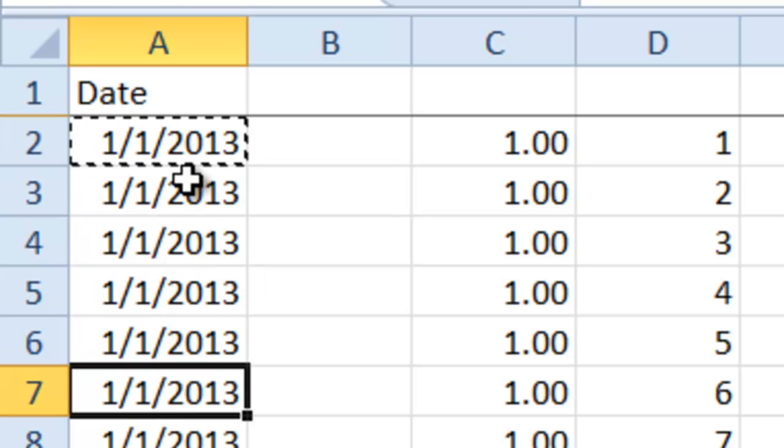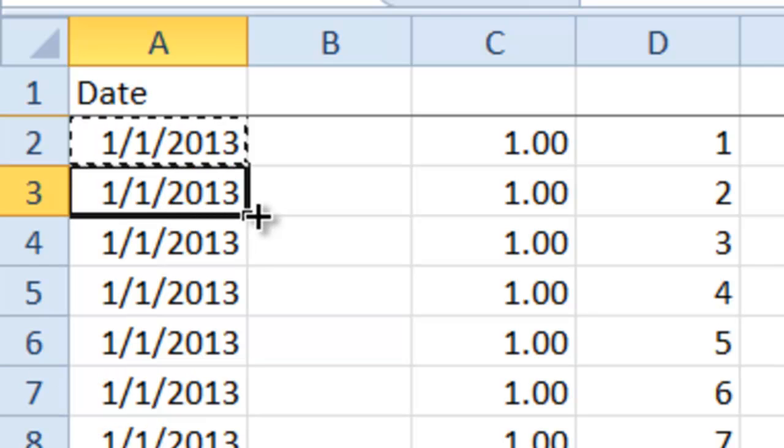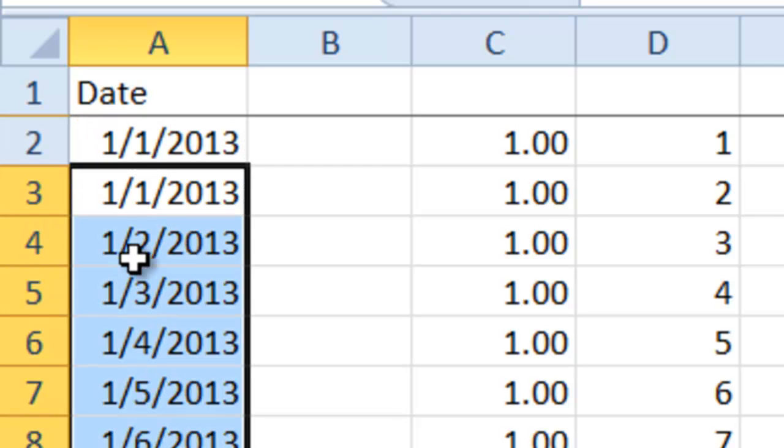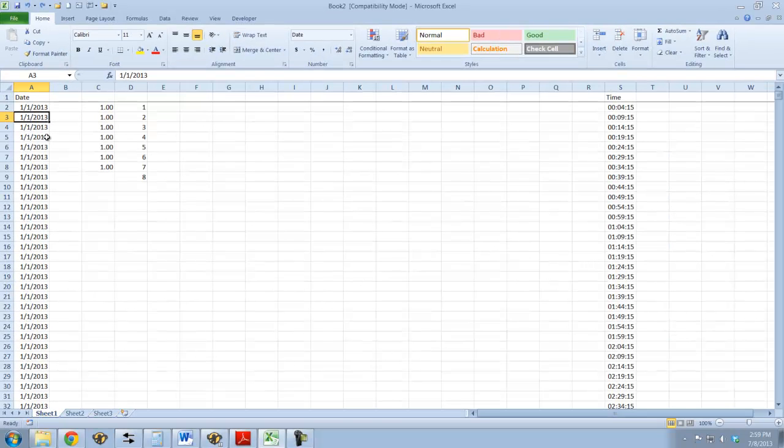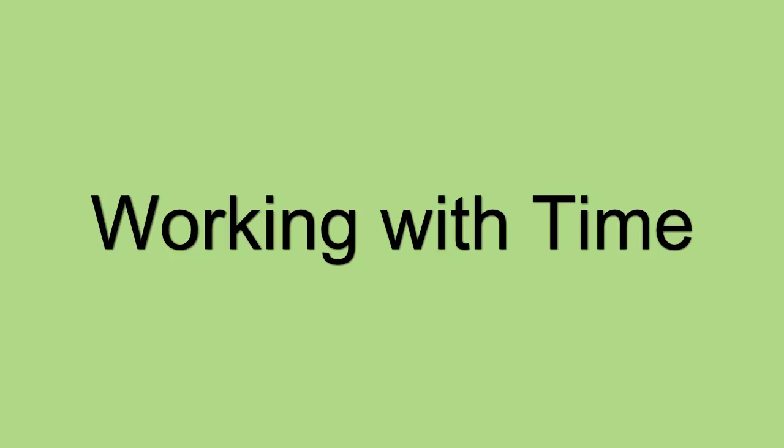So remember that. That's another thing to know when working with dates in Excel, is that if you select one and drag it down, it will always treat it like a series. It won't copy that actual date. Control-Z to undo what I just did. So that's the first step in working with dates and times in Excel.